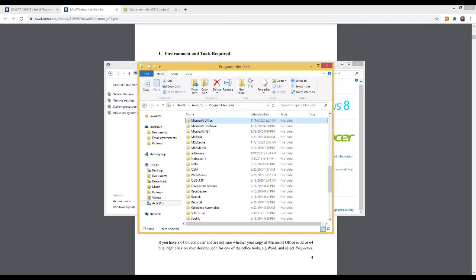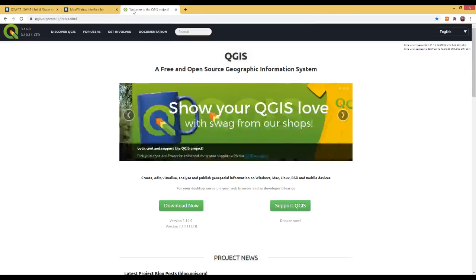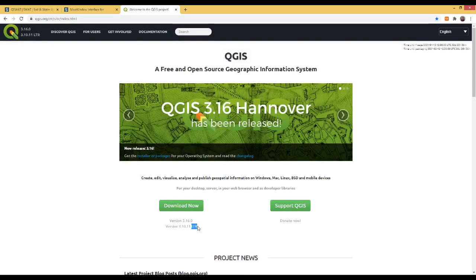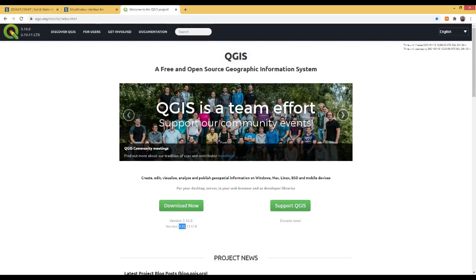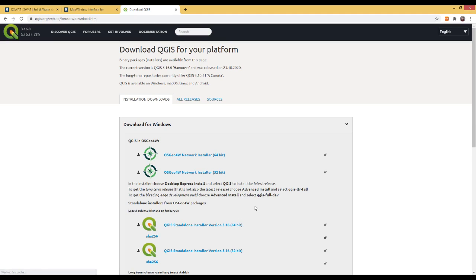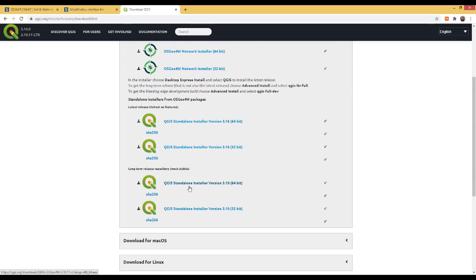Also, for the use of QGIS 3 version of software program, you should download this QGIS software from this QGIS web page with long-term release version. Now the long-term release version would be 3.10. You should download this 3.10 version of QGIS. So if you click this download button, you can access very recent version of the QGIS 3.10 version. This is long-term release version.